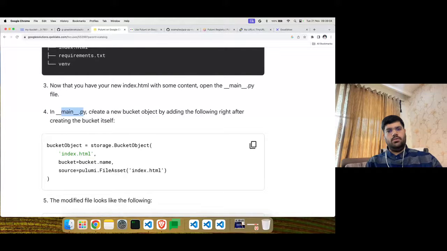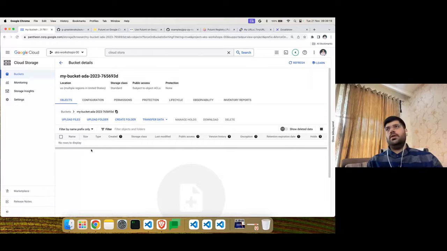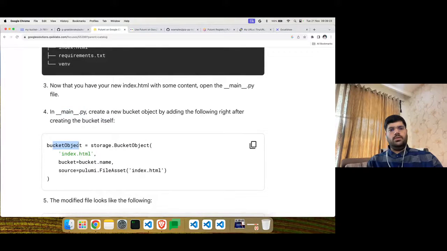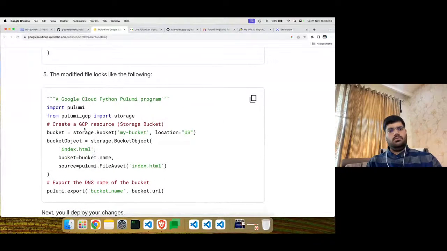The main.py file is going to have some new properties associated. In the bucket that we created, now we need to host the object, because I said that we will be serving the index.html page from the bucket. We already have the bucket here, but that bucket doesn't have any object. So we need to create a bucket object, and for that we use the Pulumi SDK for Python. storage.BucketObject is the method, and it will take index.html, which is the file we need to pass, the name of the bucket in which we need to have the object hosted, and the source, the actual content of the file. Then the main.py file will look like this. This is the new addition that has happened.